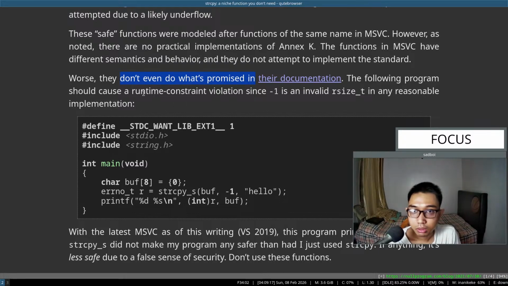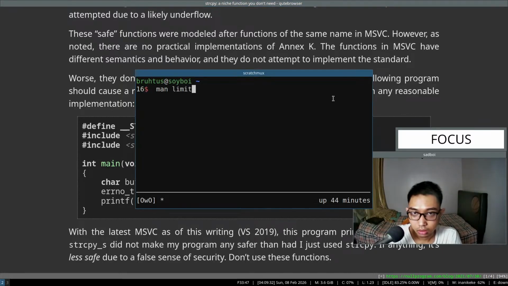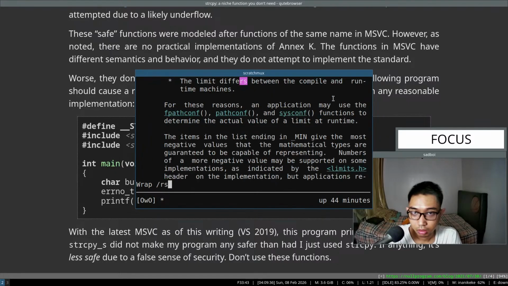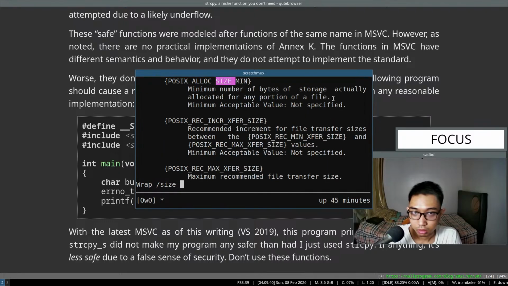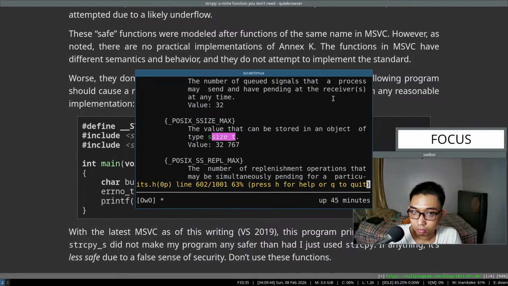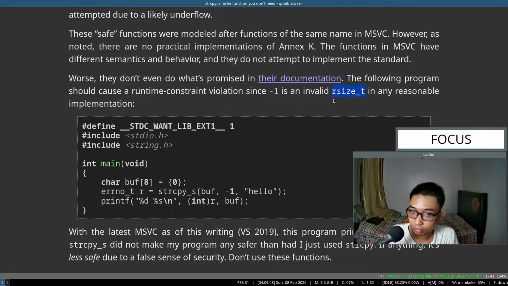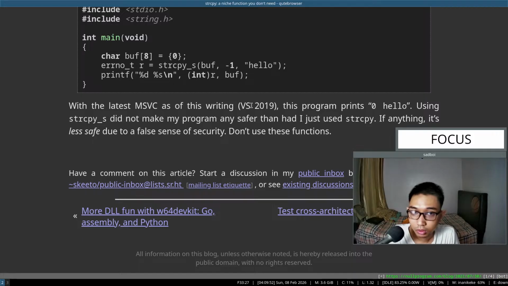The following program should cause a runtime constraint violation since negative 1 is an invalid RST. Let me check. Is it in limits? Size? No. Okay. Did not make my program any safer than if I just use strcpy. If anything, it is less safe due to a false sense of security.